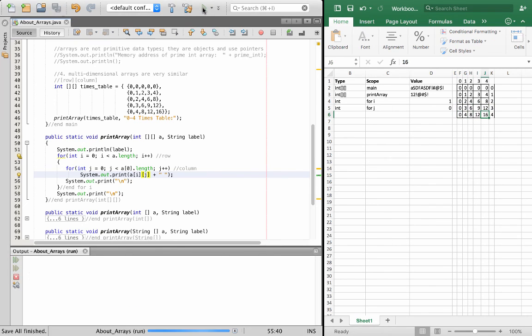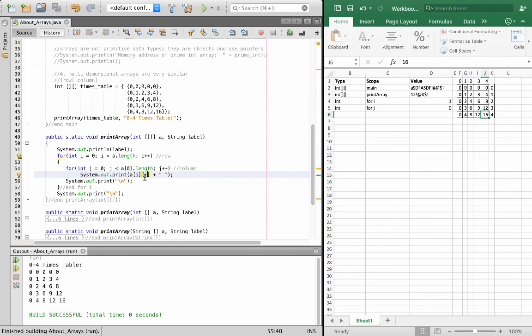If I run this, what you would see is what you expect to see, right? We're going to print the label. So we print the label, which says 0-4 times table, and corresponds to this parameter label. The times table corresponds to this integer array A. And then, like I was just saying, we're going to loop through each row and each column, and we're going to print out the value of that particular index. After we do that, we reach the end of our main method, which means that our program is done executing.